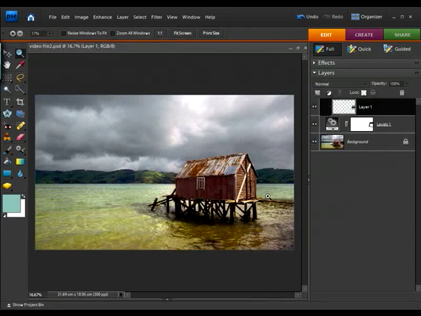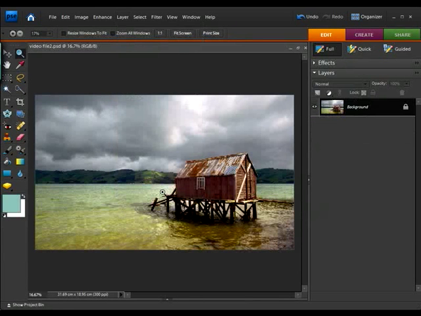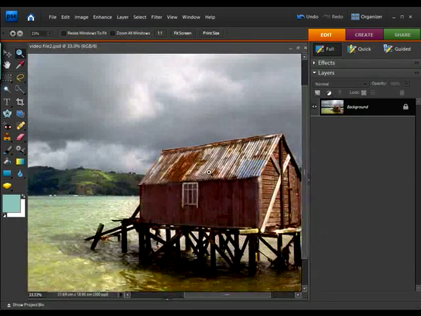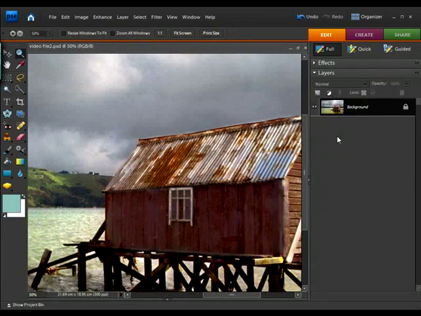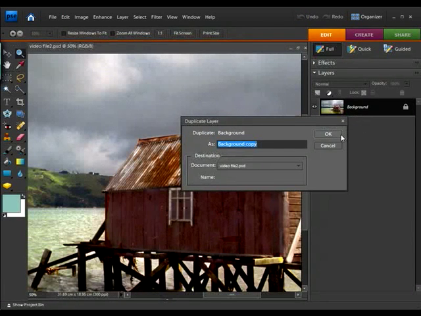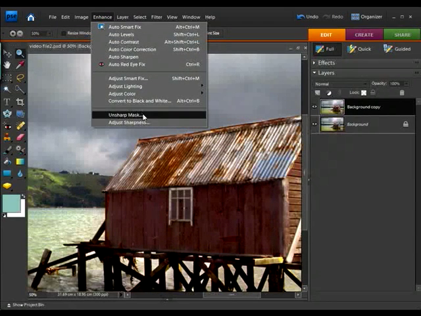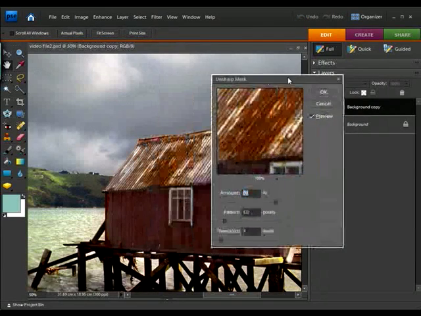So when you're happy with that distant area, we once again need to flatten the image via Layer and Flatten Image. Okay, just a couple of things left to do here. I'd like to add a little sharpness to the image, but again I'm going to do that via a duplicate layer. So we'll make a duplicate copy of the background layer. We'll go to Enhance and on Sharp Mask.